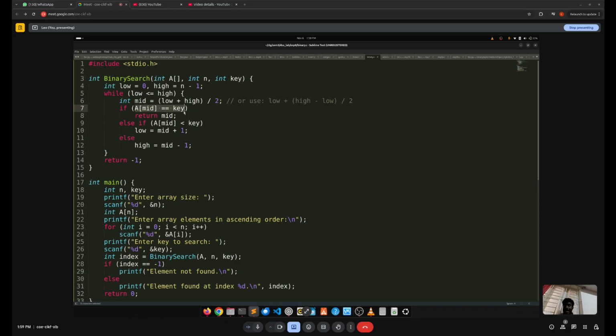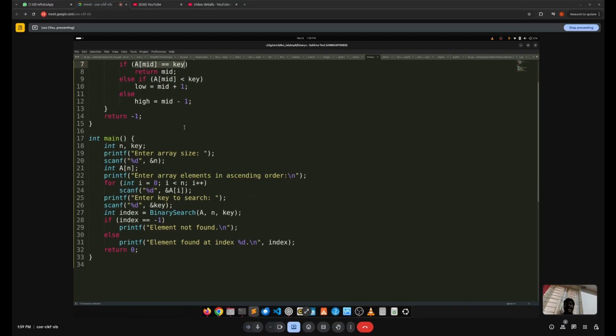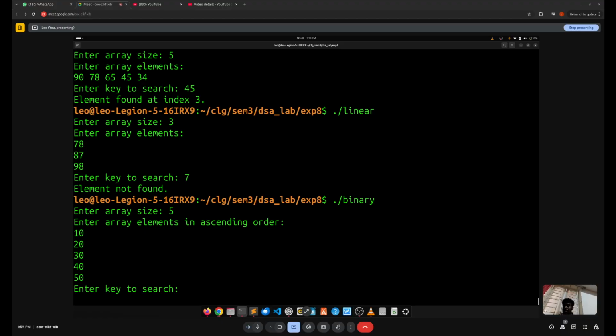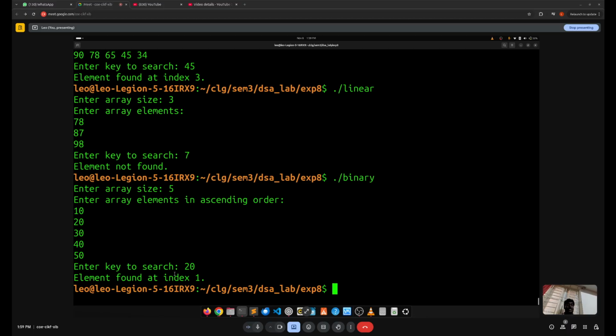In the main function, we ask the user for the sorted array, because binary search only works on sorted arrays, and the key to search. Finally, we print whether the element was found or not. Over here I'm running the binary search. It's asking the array size, I'm giving 10, and it's asking the elements in ascending order. I'm giving 10, 20, 30, 40, 50. I want to know where the value 20 is. It says element found at index 1.